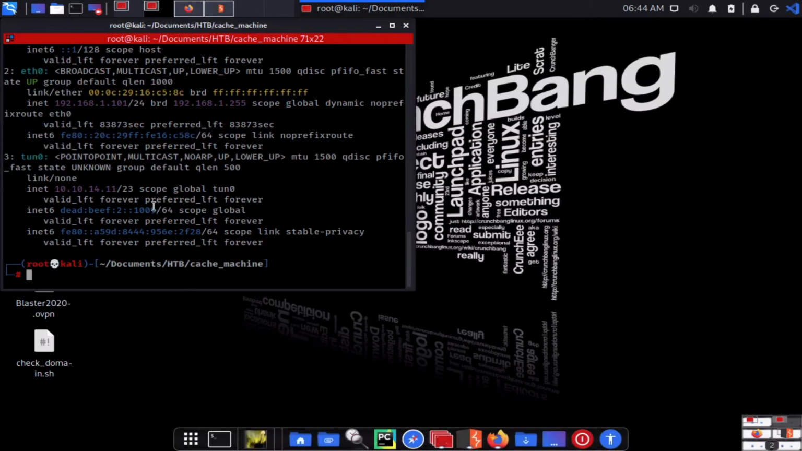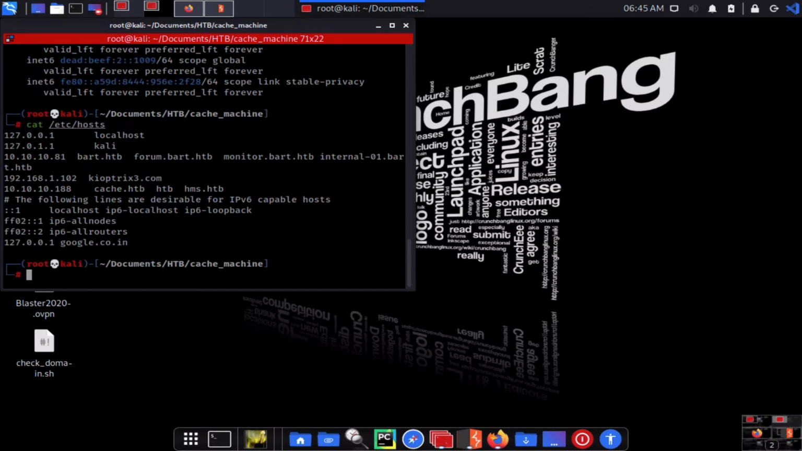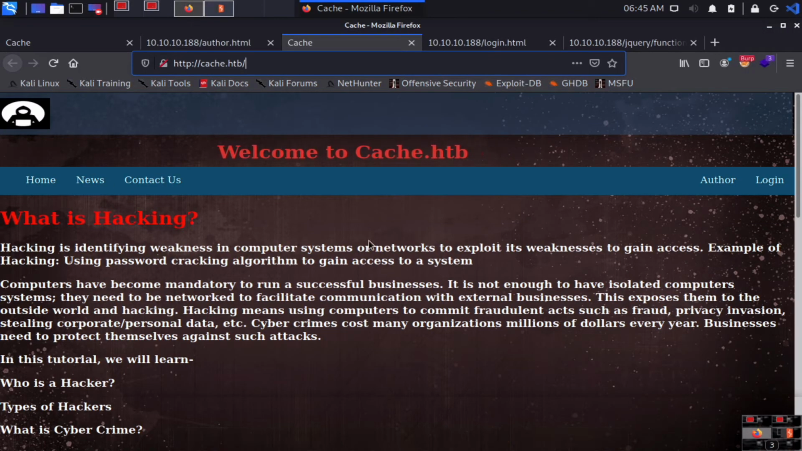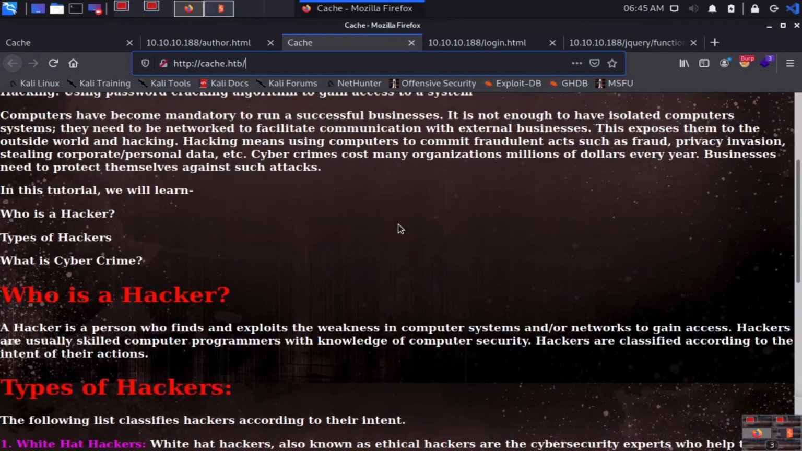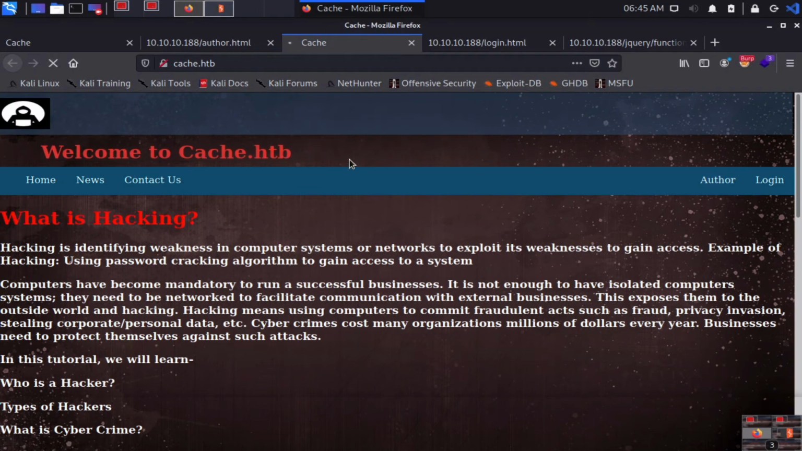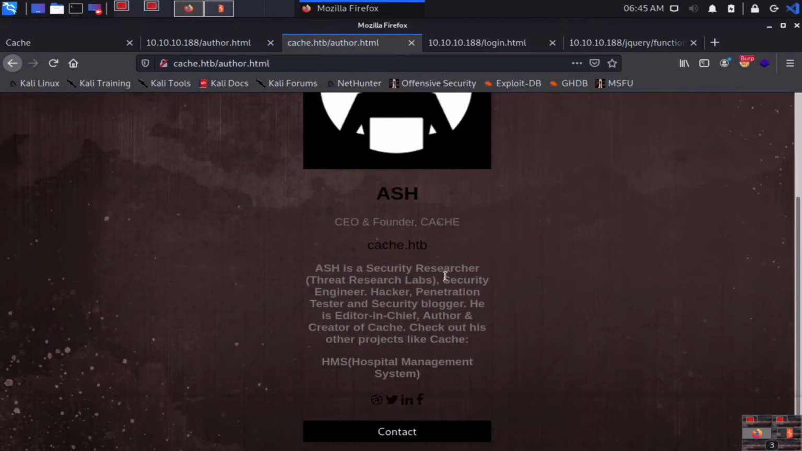So we have to add an entry inside this file, /etc/hosts. You can simply go here and add an entry. In my case, this is the IP address, and here you go: cache.htb, then we have hms.htb. So you can simply see here, when you navigate to the author page, we have a hospital management system. That's why we actually have no idea about the other subdomains.